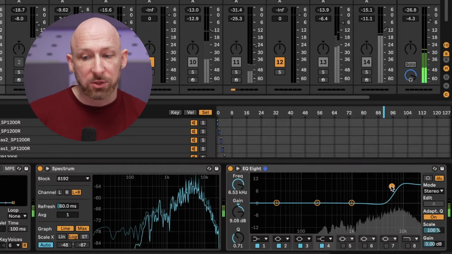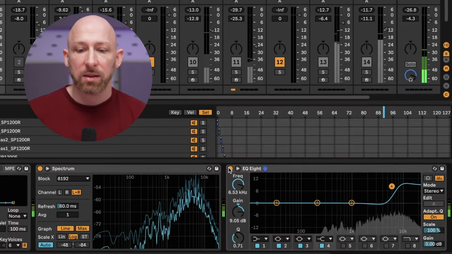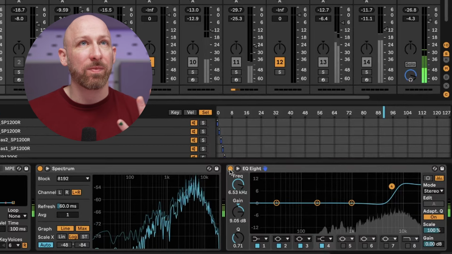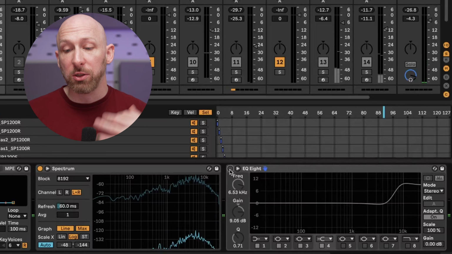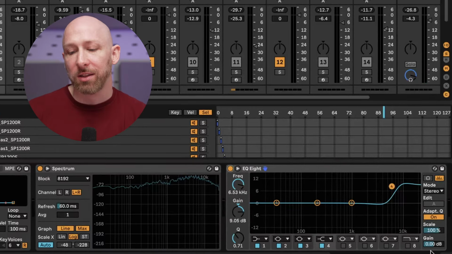Like this, some kind of parametric EQ to bring out that ultra high freshness in the top end. See how fresh this is versus this? It's not always better to do that, but you need to be able to do that. You need to know when your track needs that freshness in the top end.